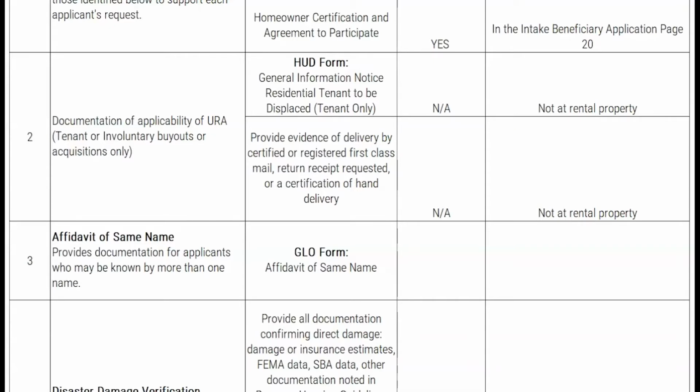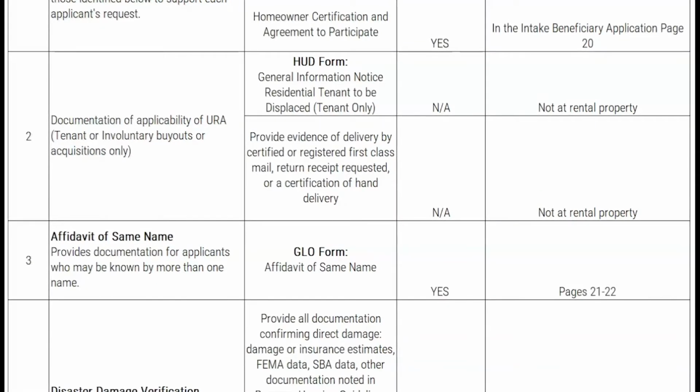Subrecipients should mark yes, no, or NA for whether the form is in the file and add any comments on the form itself. In our example, 2 affidavit of same name forms were completed, one for the applicant and one for the co-applicant. They marked yes on the checklist and included the pages the affidavits can be found in the comments section.